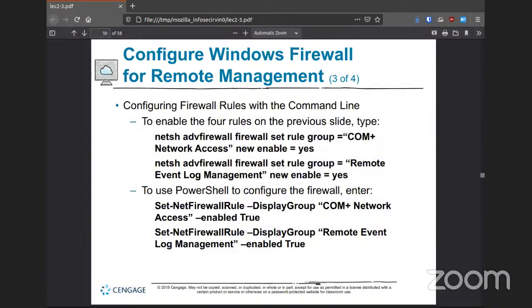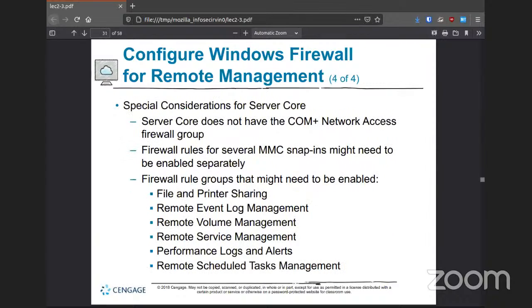If you want to do this through the command line, you can do that right here, or use PowerShell as well. Server Core doesn't have COM+, and for firewall rules for different MMC snap-ins, you might have to do them separately and set firewall rule groups in Server Core.